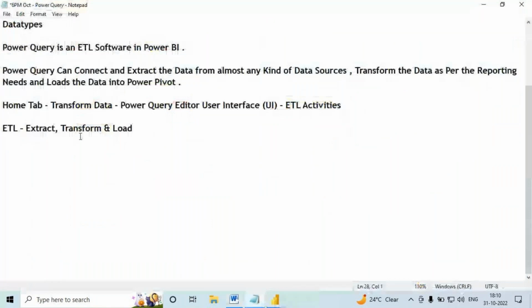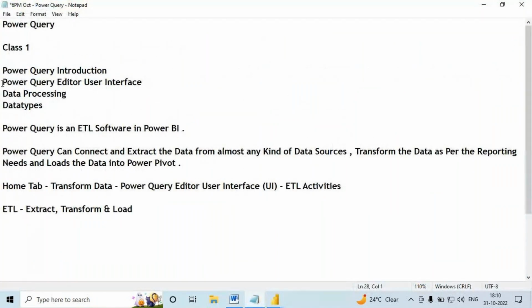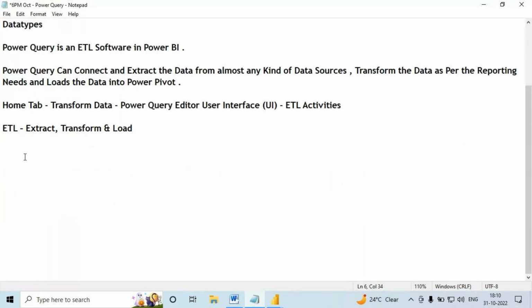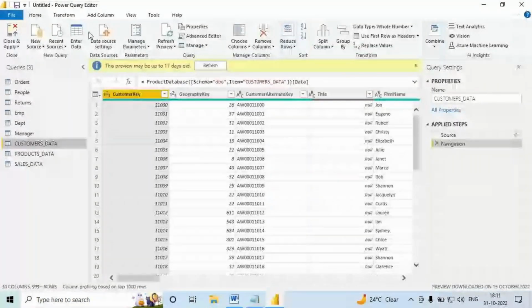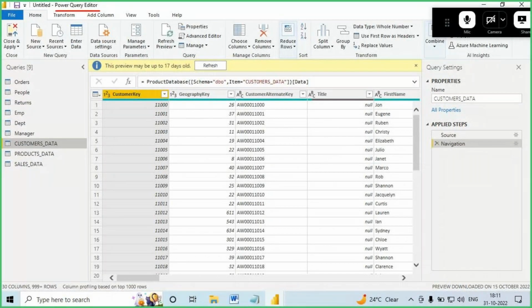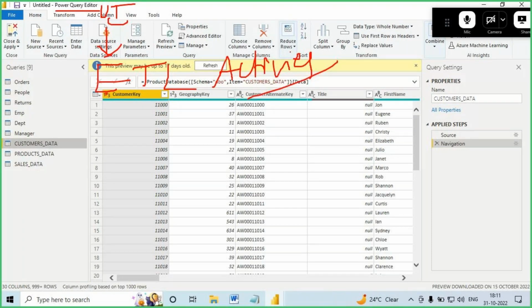The second thing we are going to understand in today's class is the Power Query Editor user interface. We'll try to understand this Power Query Editor user interface, guys. For the coming 2 weeks, we will work in this Power Query Editor user interface only. In the coming 2 weeks, in this user interface, what will you guys perform? ETL activities. ETL activities you will perform. Right. So that is the reason. First, we'll try to understand this UI.